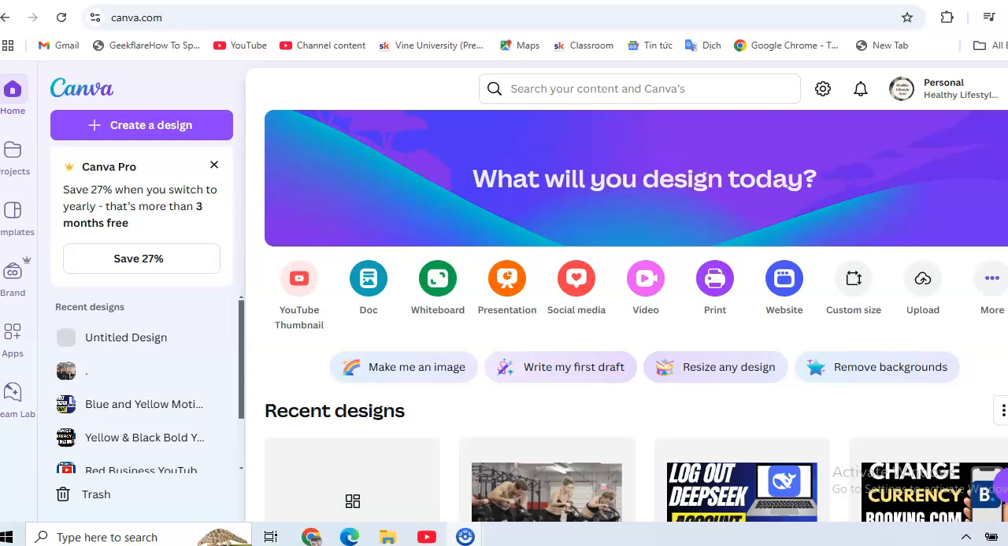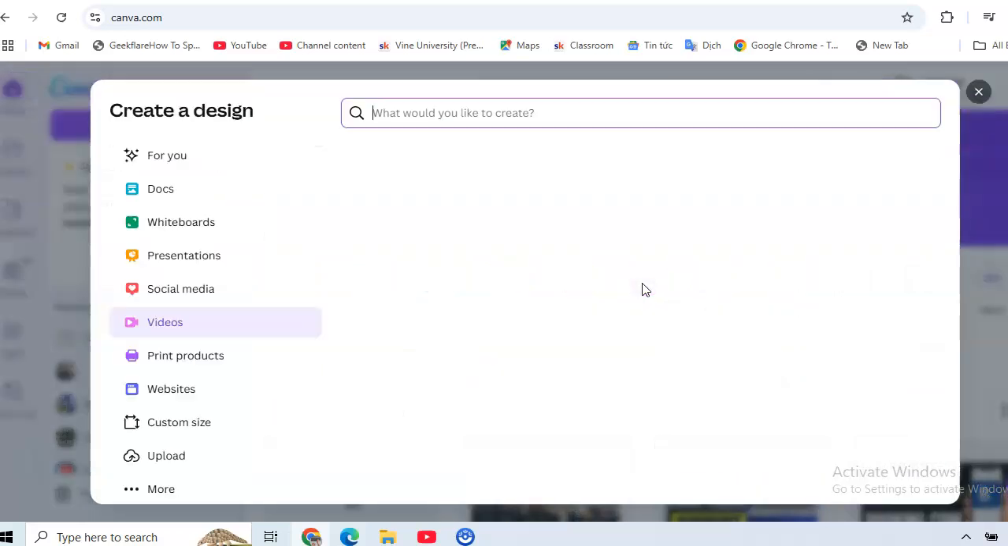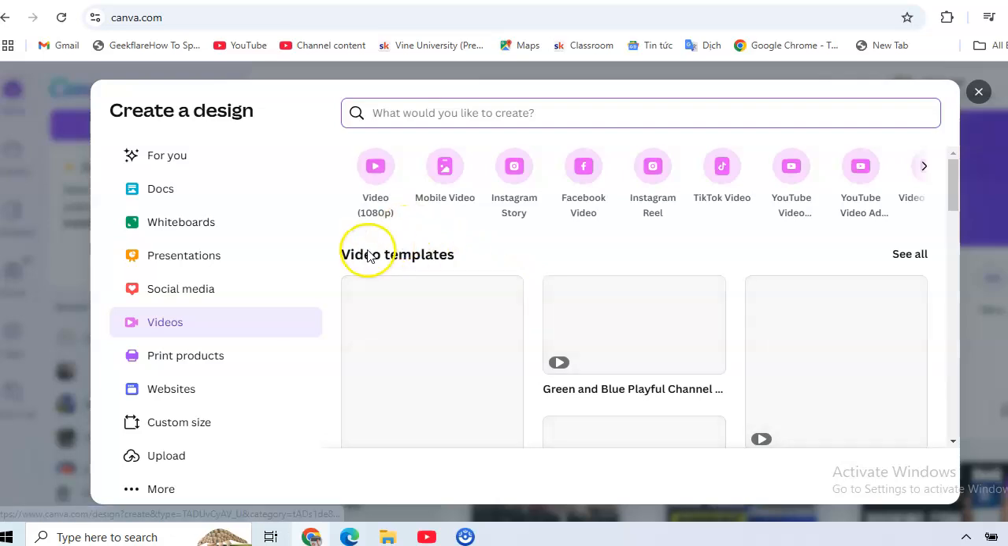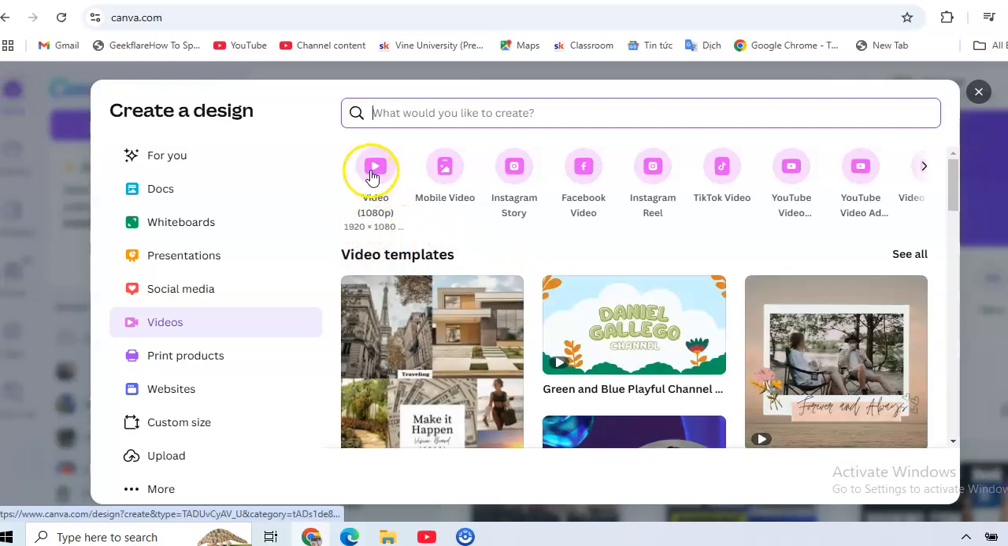Okay, how to make text to video in Canva. Just open Canva and then in the search bar just type video, or you can see this icon video, just click on it. After that, select the size of the video you want. I will select this video 1080.